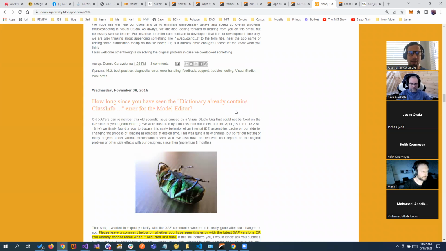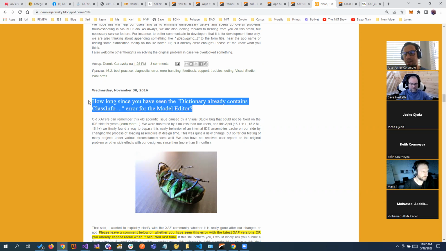Okay, this used to happen a lot before. The dictionary already contained class info, and there was one time that Dennis sent us an email saying that every time that happened, please send in the Visual Studio log and all the logs. So we sent that, and I haven't seen this error in forever, but this used to happen a lot in the model editor.